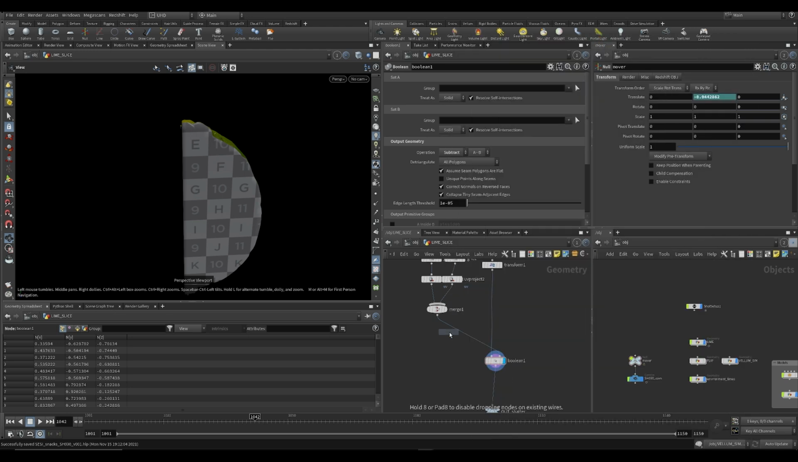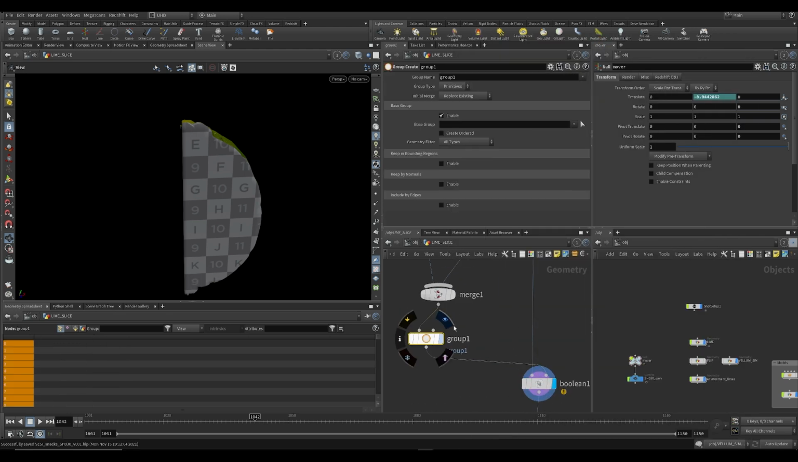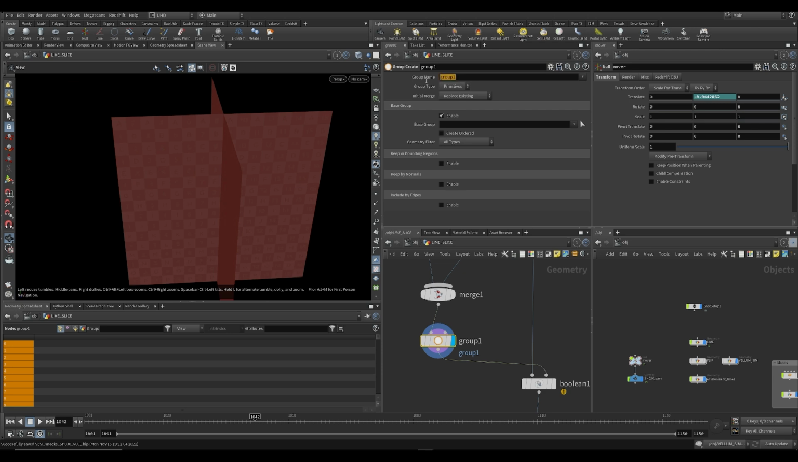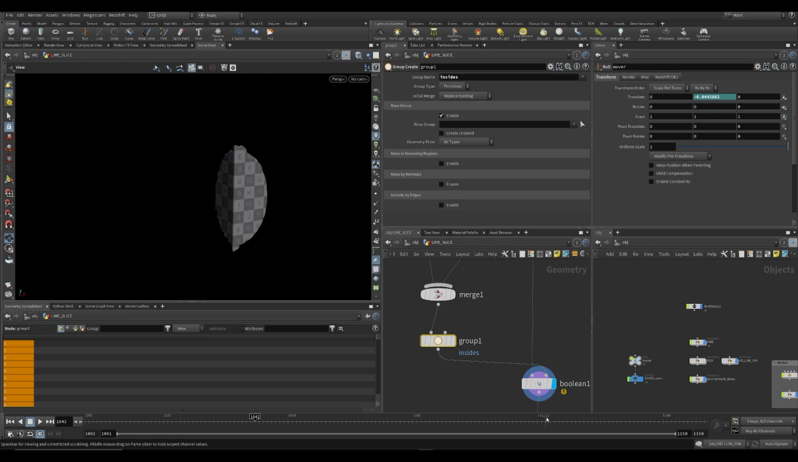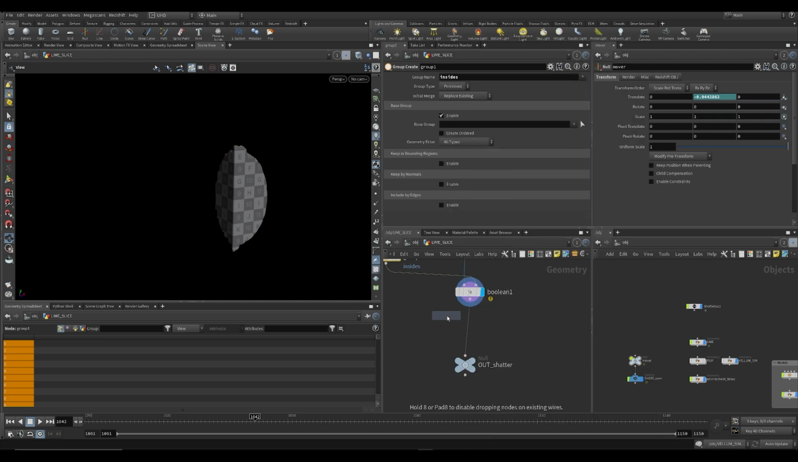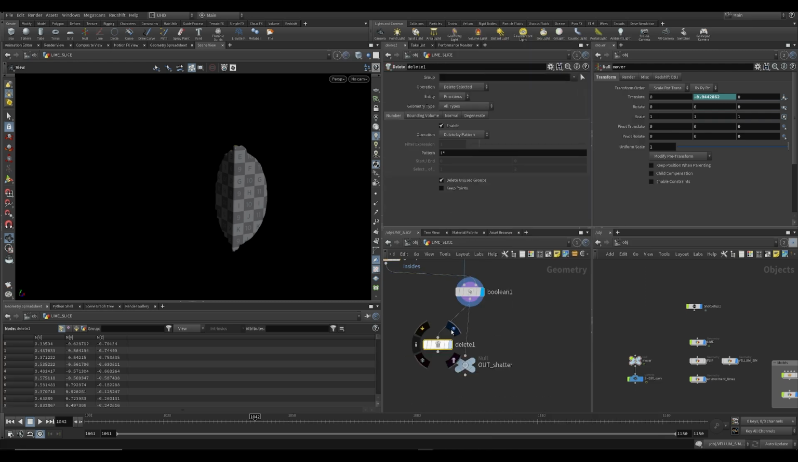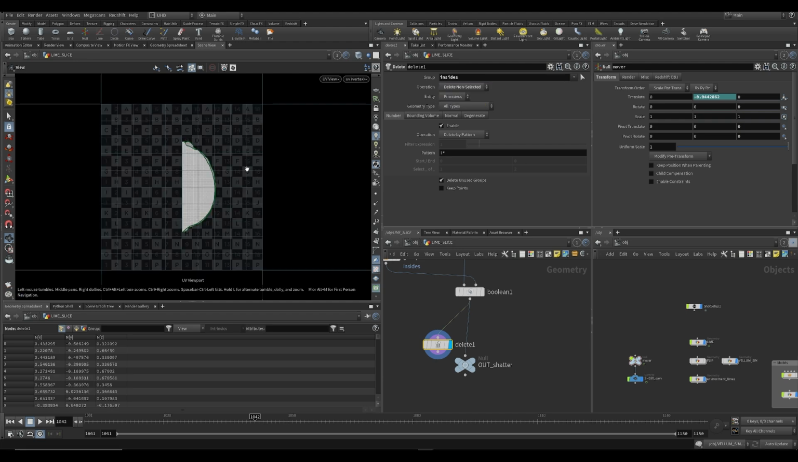Let's, by the way, group this so we have some control over these insides. So let's call this insides. Right. And let's delete. Not selected.